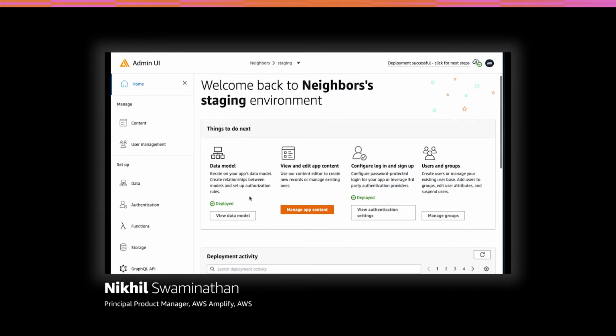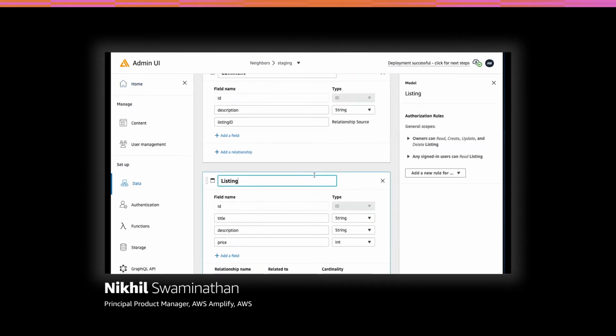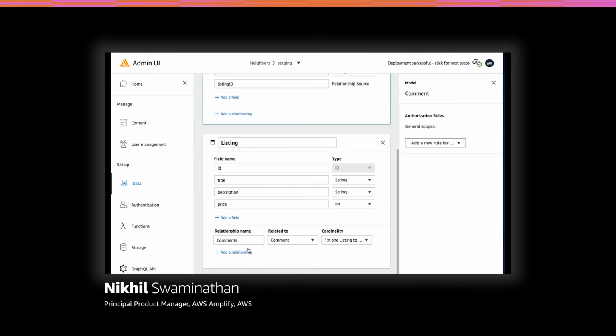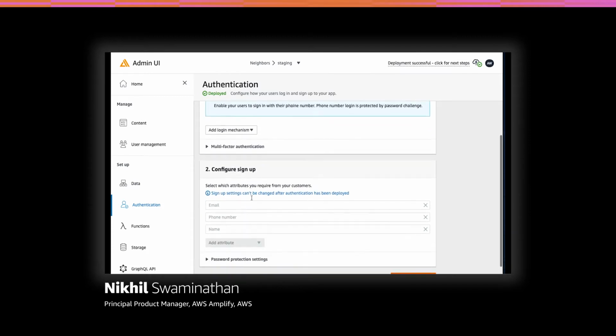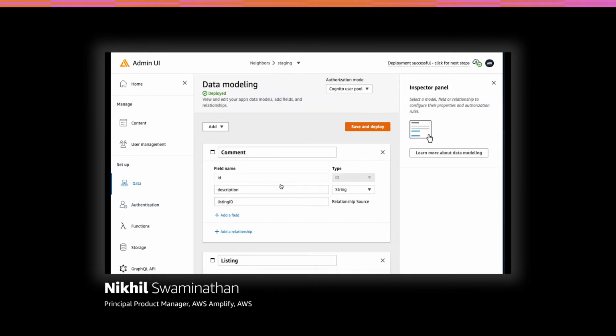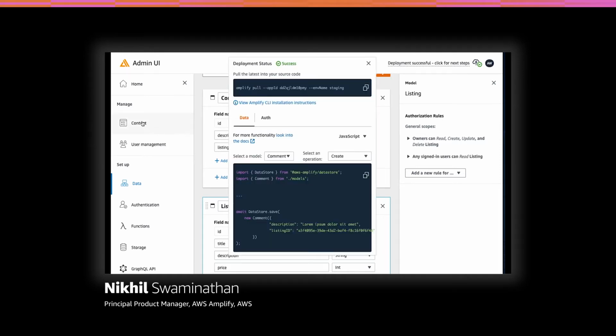So let's quickly recap what we've done. First, I defined a data model with listing and comments, where I defined that a listing can have many comments. I then added authentication and used that authentication setup to further define authorization rules on my data model to restrict access. All database tables and auth resources are deployed to my AWS account using AWS CloudFormation.